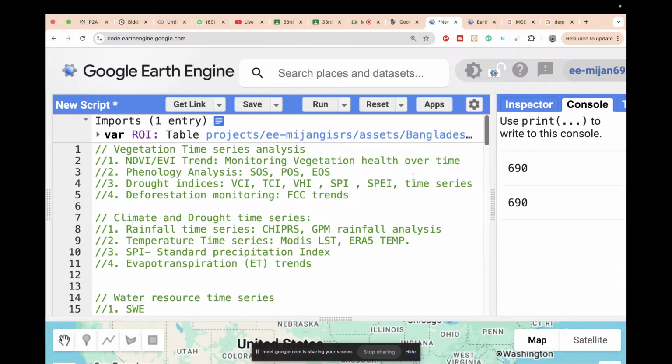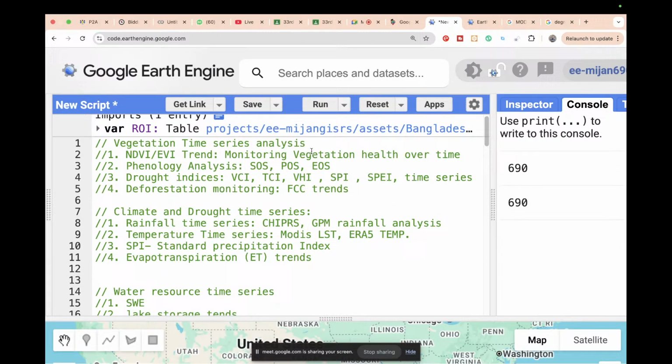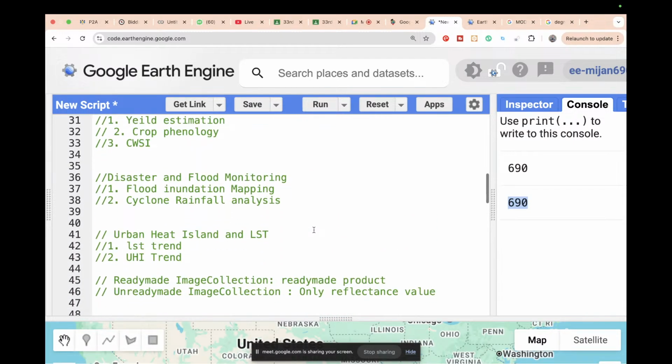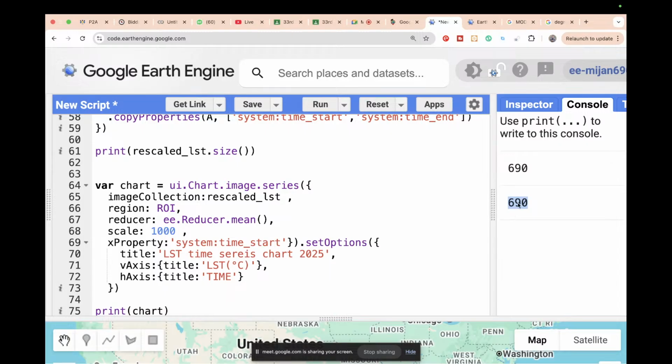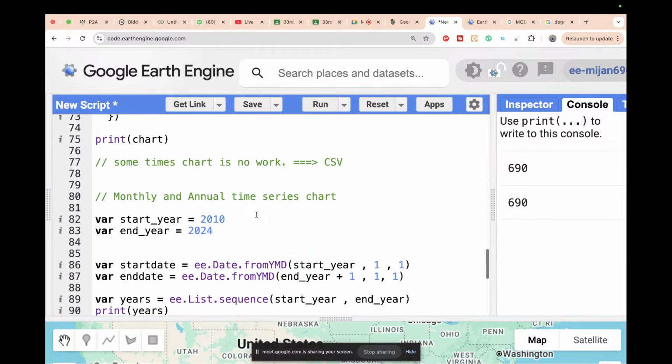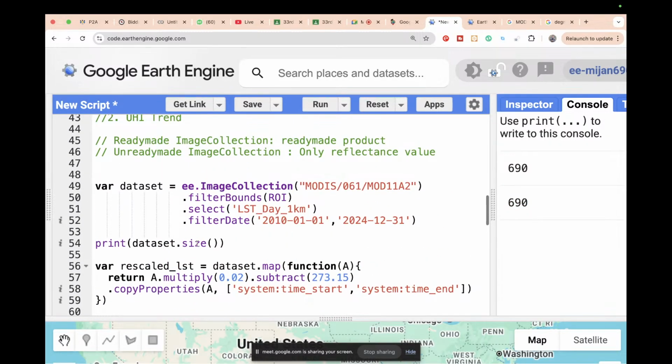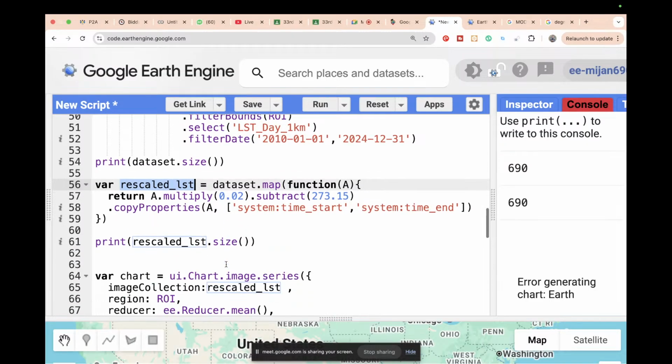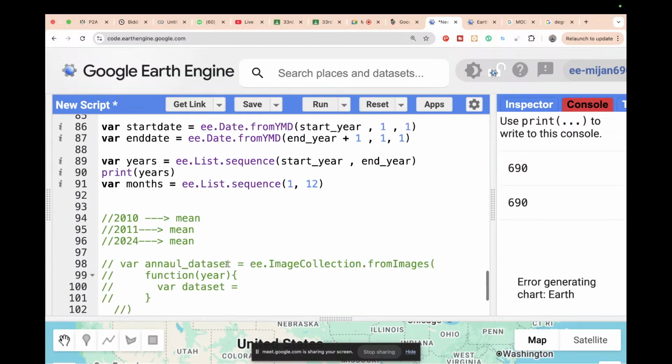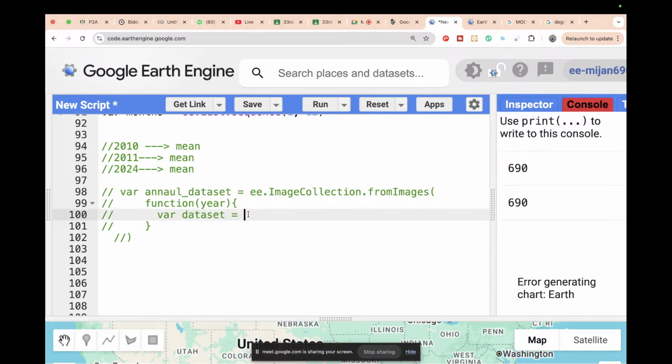Okay, we can find out the same number of images, but in this case these 690 images are reprojected with our scale value and in degree Celsius unit. So I want to use these 690 images, which are stored in this variable rescaled LST. I just copy and paste here.